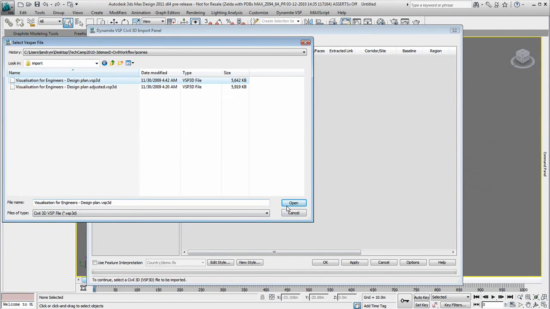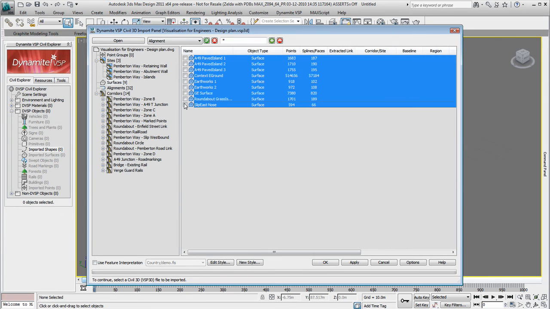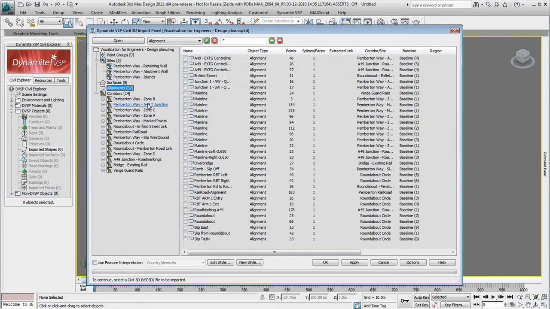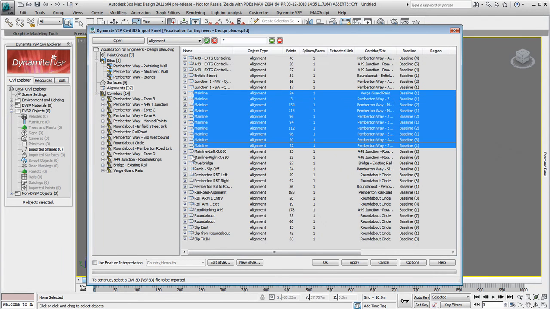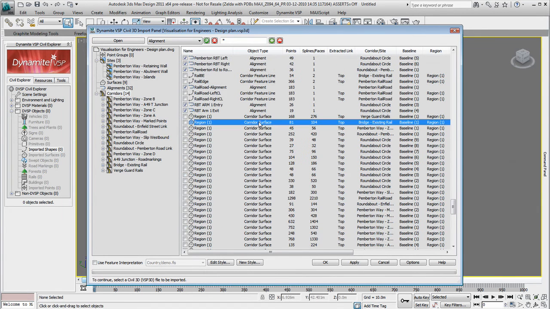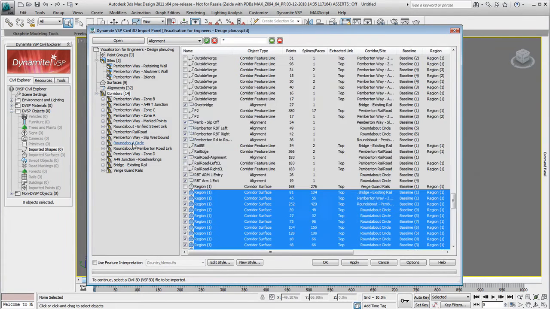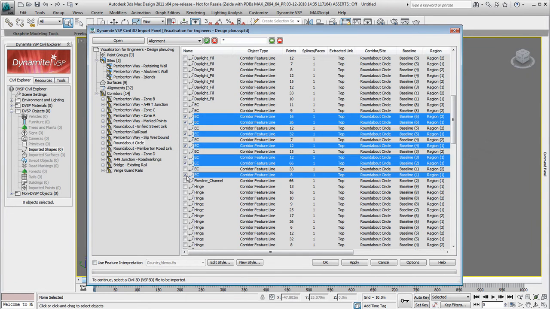In the Dynamite VSP Civil Import panel, we'll pick and choose what we need to import for our visualization. First, we'll import all the surfaces under Surface. Then, under the Alignment, we'll import all the alignments except for the main line. Under the corridor, we'll select all the regions of the corridor except for the verge guardrails. Then, under the roundabout circle, we'll import all the EC corridor feature lines that have the region 1 attached to them.